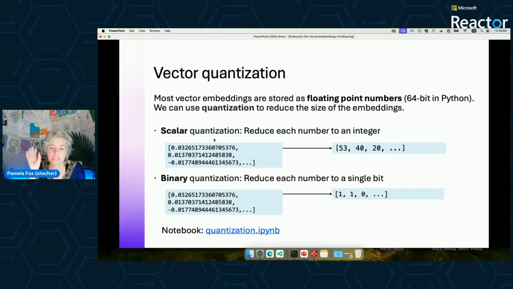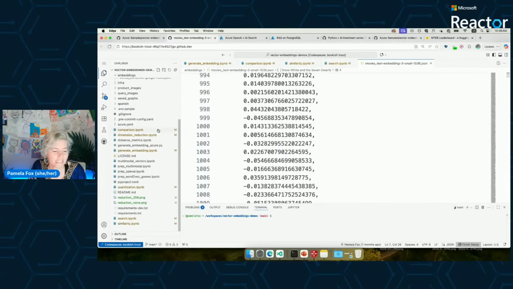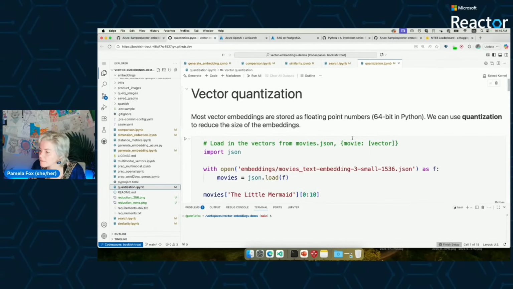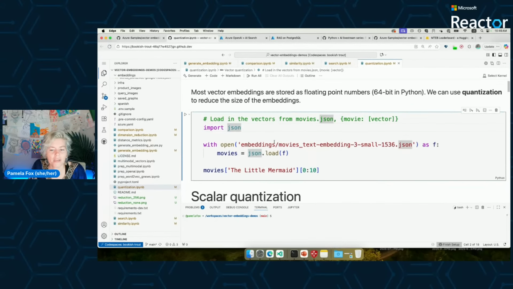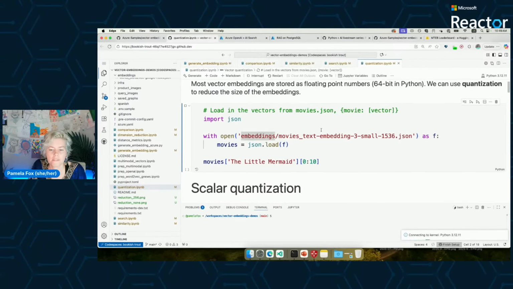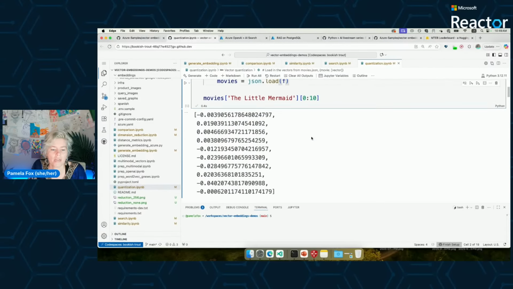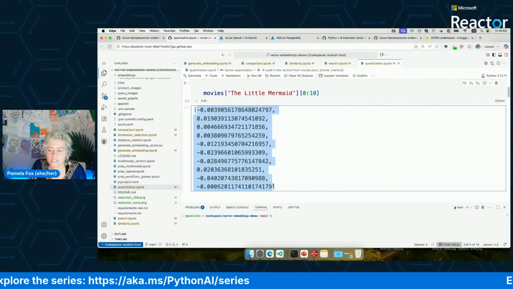We can start off with scalar quantization. That's where we reduce each number to an integer. And then we can even go as far as binary quantization, where we reduce each number to a single bit. And it's crazy that that works. So let me go ahead and open the quantization notebook here. We're going to load in the same ones from before, the 1536. All right, so we can see these are currently 64-bit numbers.